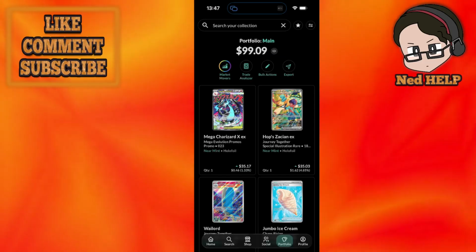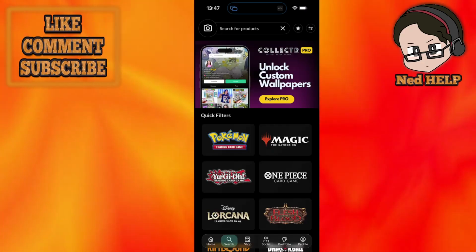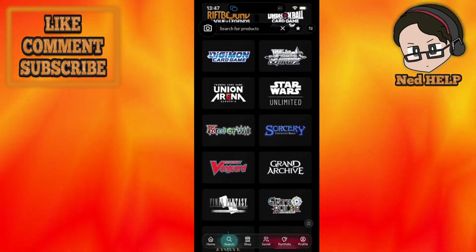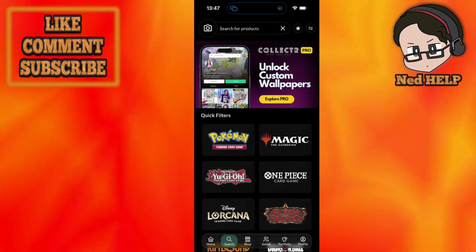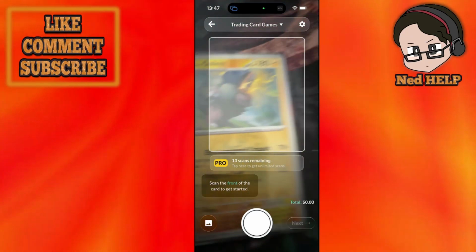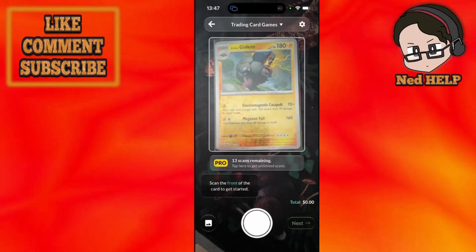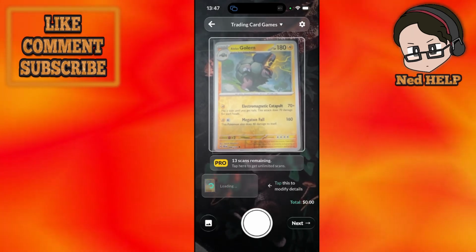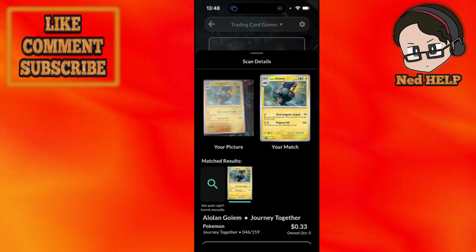Okay, so how can we actually scan cards? You want to click on the search bar at the bottom, and you can see the different filters. We have Pokemon, Yu-Gi-Oh, One Piece, all of these TCGs which you can use to scan. But instead, what I'm going to do is click on the camera icon here, and it's going to activate the camera, and you can get your card and just click on it. As you can see, without the pro version, you get 13 scans left, so it was 30 total. And you just press on it and it automatically detects the card, just like that.